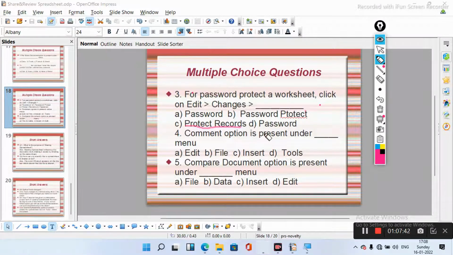The comment option is present under which menu? A. Edit, B. File, C. Insert, D. Tools. Answer is C. Insert menu.